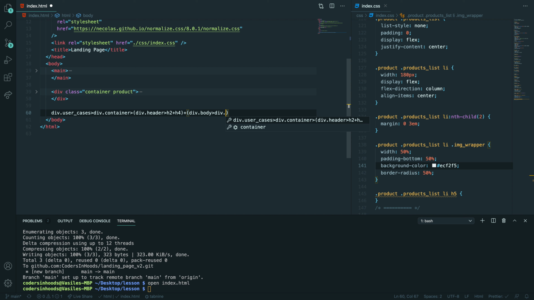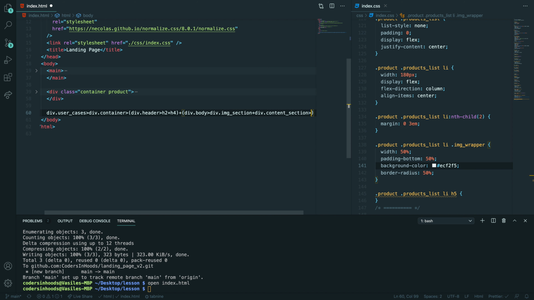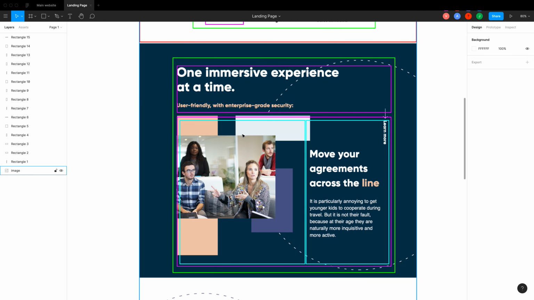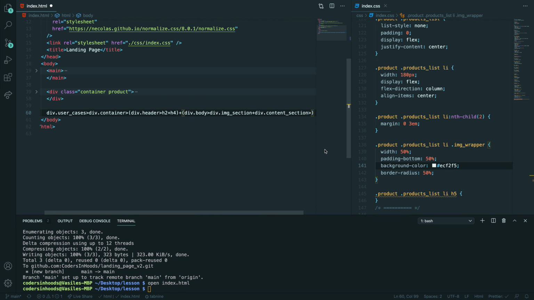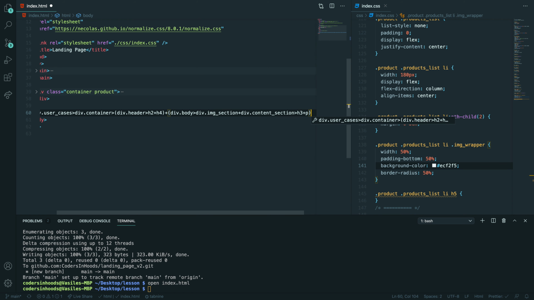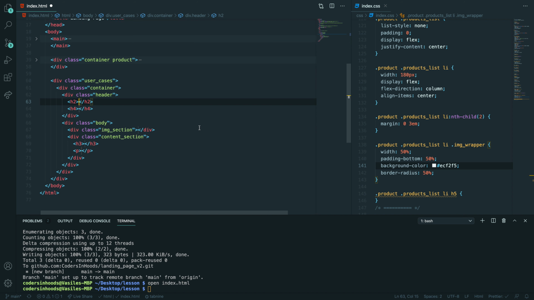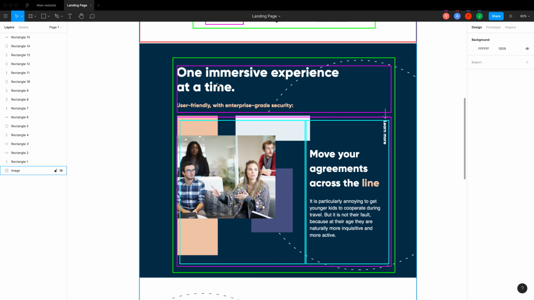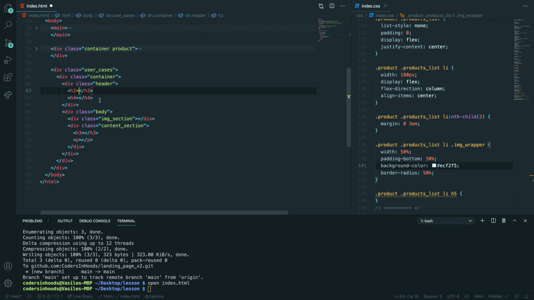So let's say img section, and plus I will have content section. Inside content section, I'm planning to have, I don't know, again, h3 and p probably. So h3 plus p. I think this is it again. Done with the layout.